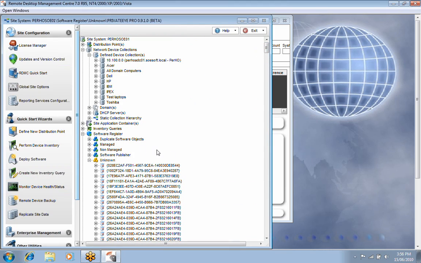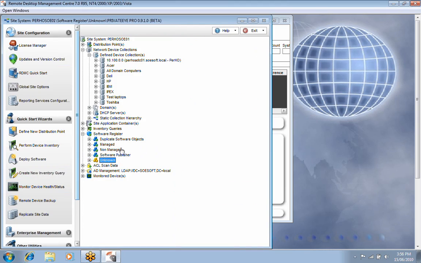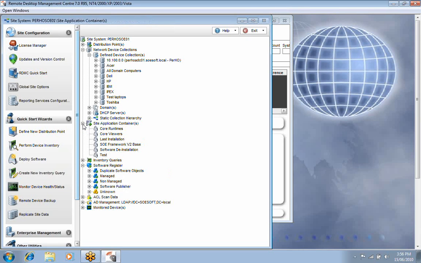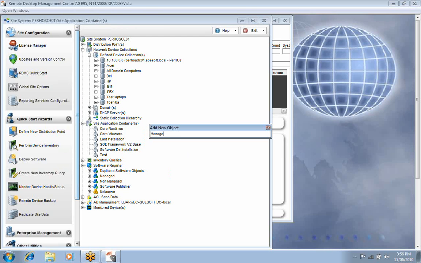In order to set up patch management, you need to do two things. You need to set up an application container which contains your patch management rules, and you need to set up a group of PCs that will have the managed applications assigned to them. You can then assign the patch management group to the patch managed machines. So, for example, we will now create a new application container, and we'll call this Managed Applications.